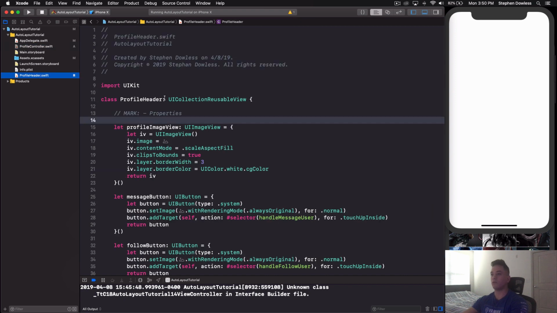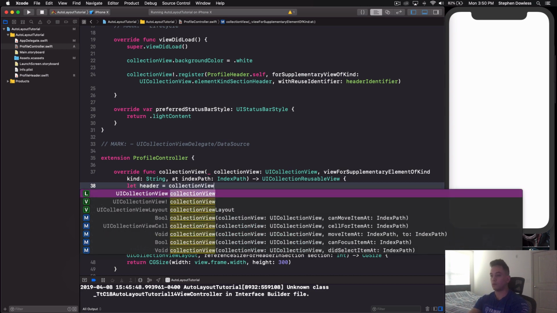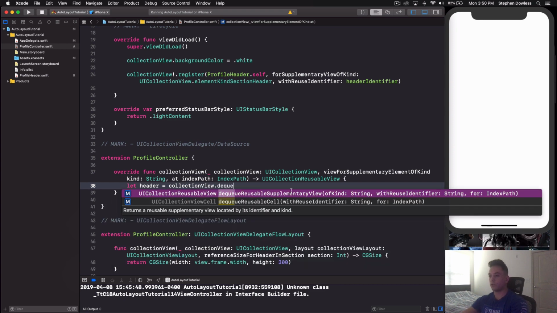And if we go to our profile header, we notice that this is of type UICollectionReusableView. So they are going to match up perfectly. Now what we need to do is say let header equal collectionView.dequeueReusableSupplementaryView(ofKind:...), which returns a reusable supplementary view located by its identifier and kind. So we have the kind up here in our registration call, and we have the reuse identifier in that as well, and then we have the file that we want to give it.